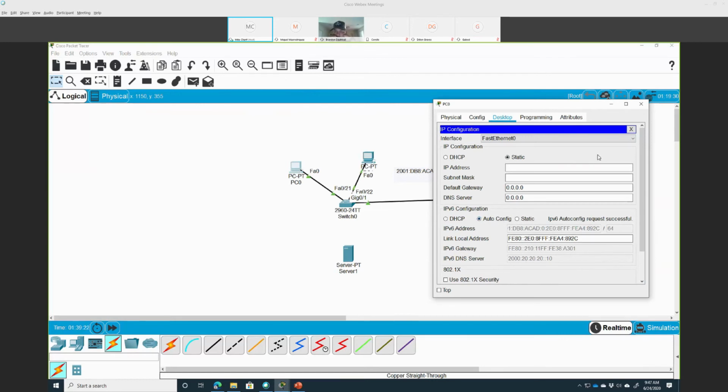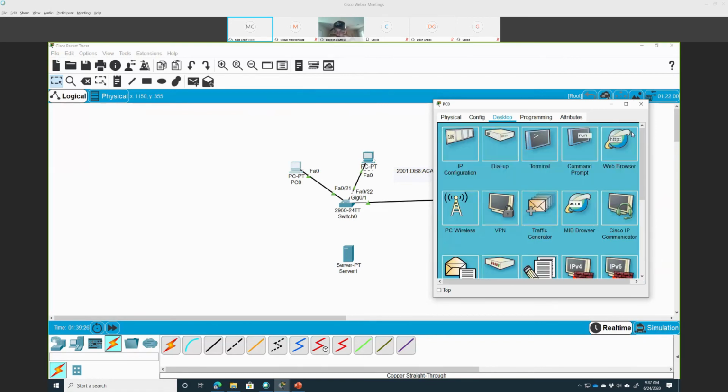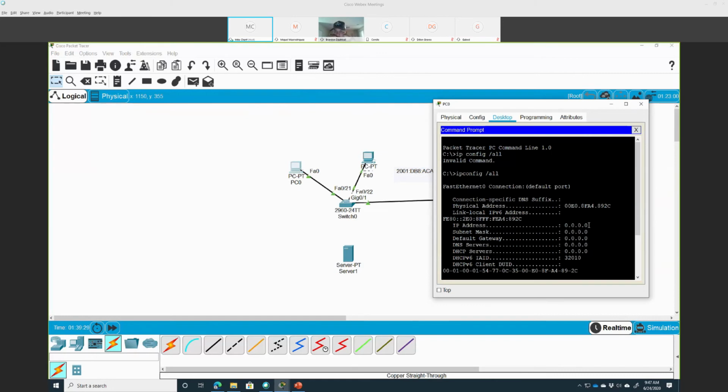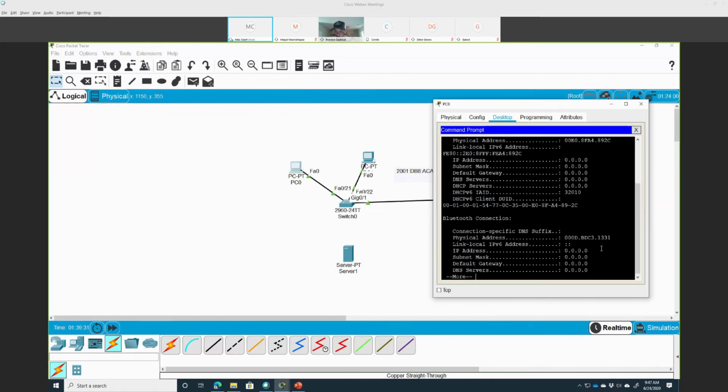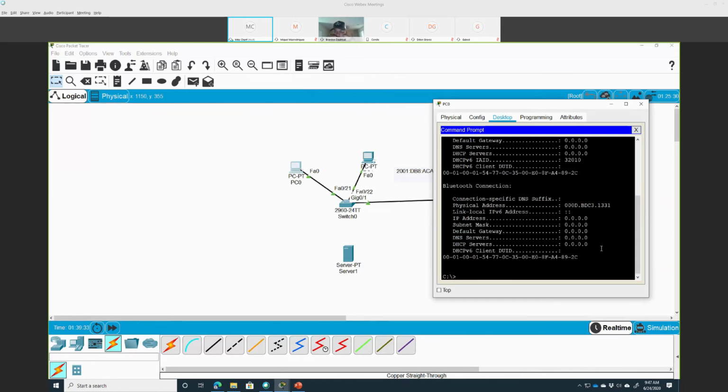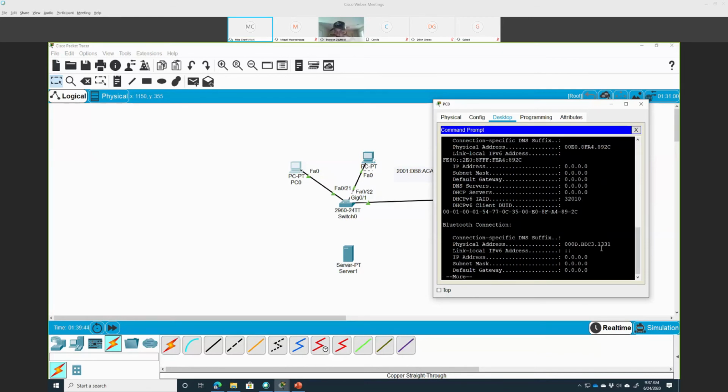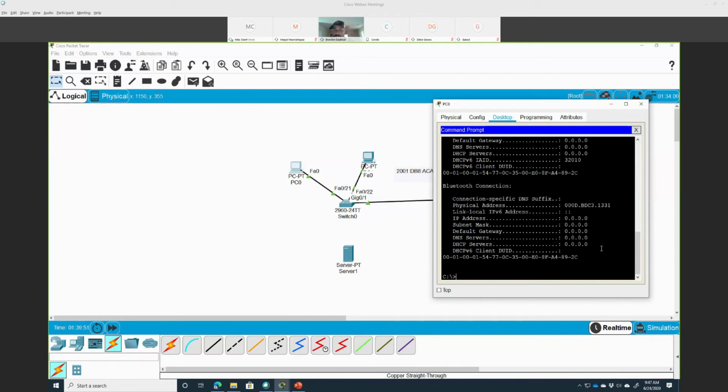And now, let's see if this is gonna work. If I do... For some reason, let me see if I put IPv6.